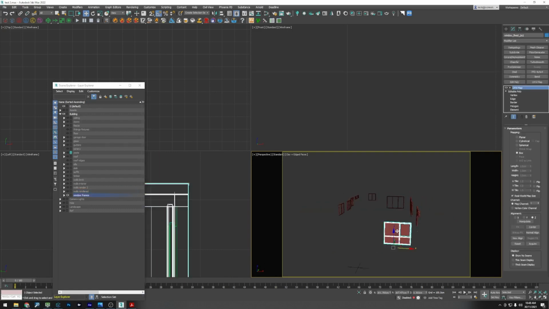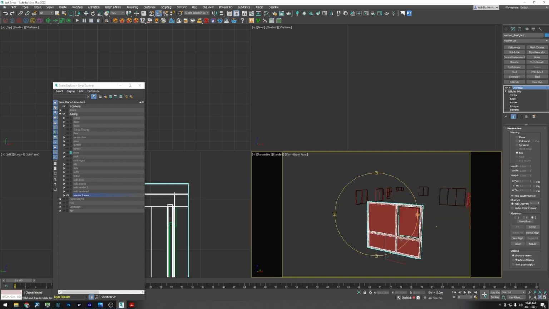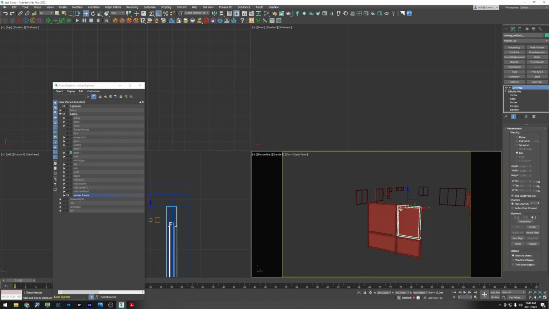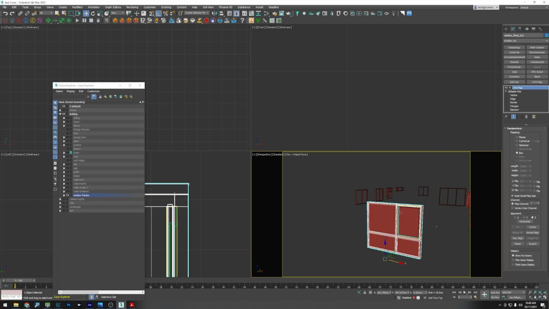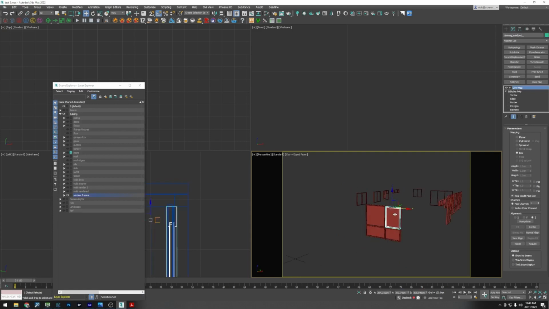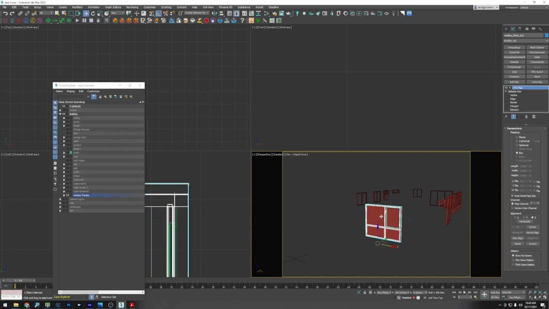Window frames we remodeled. For these we don't need to, these particular models, they've got a multi-sub-object material, so we can select the glass. They actually come with a glass material already on that glass panel, so we don't need to put the glass on a different glass layer. Window frames are all good.